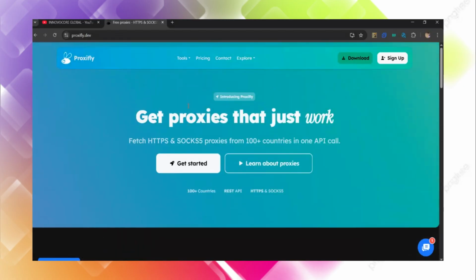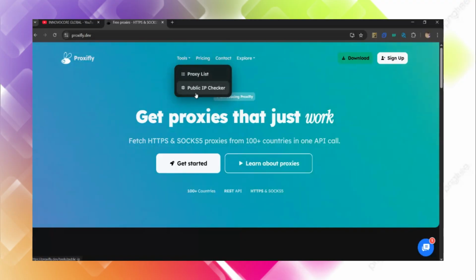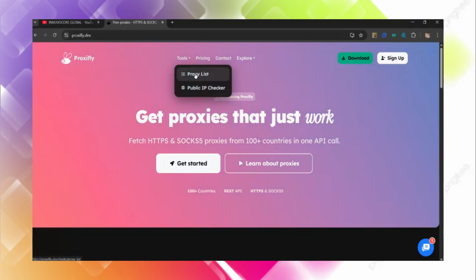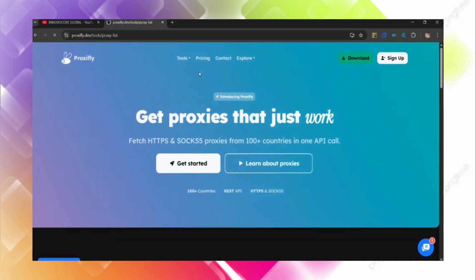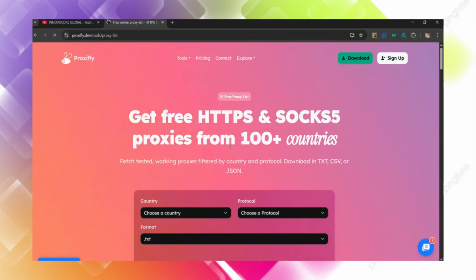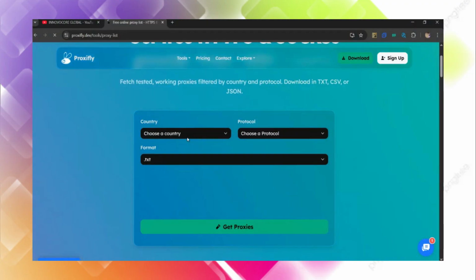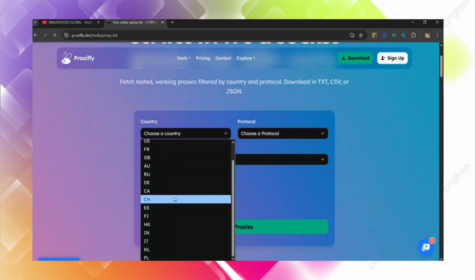The first place for you to get your free proxy is by clicking on this tools area. On this tools area, you can see what they said here: proxy list and public IP checker. We are clicking on this proxy list. So here, this is where you can get your free proxy. You can see get free HTTPS and SOCKS5 proxies from 100+ countries. You can scroll down here and check any country you want.